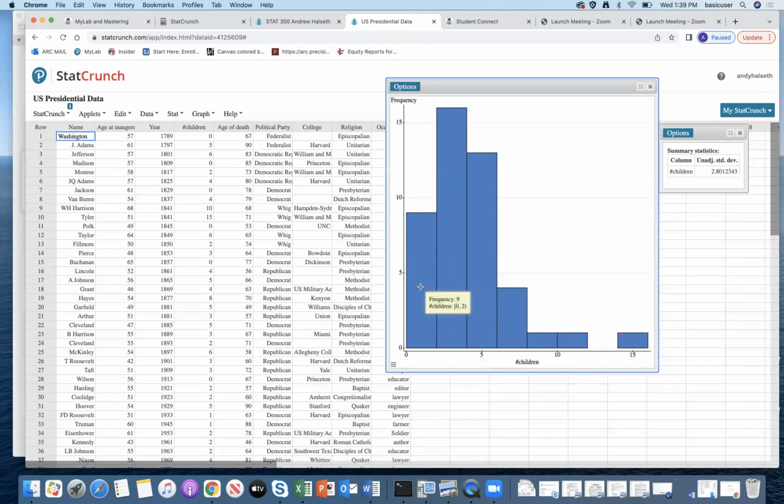If I run my cursor over it, I see that there are 9 US presidents that have between 0 and 2 children. Okay. Notice there's a bracket on the 0 and a parenthesis on the 2. So that means it's including 0 and not including 2. So this bar actually is all US presidents that have either 0 or 1 kid. This one, there are 16 US presidents that have 2 to 4, but including 2, not including 4. So that would be 2 or 3 kids, okay, etc. All right. So that's how you read these histograms.